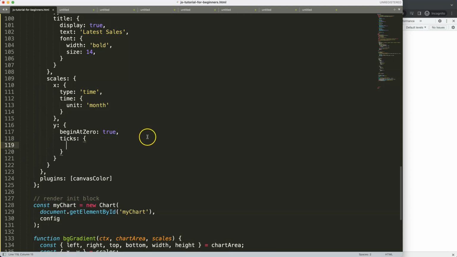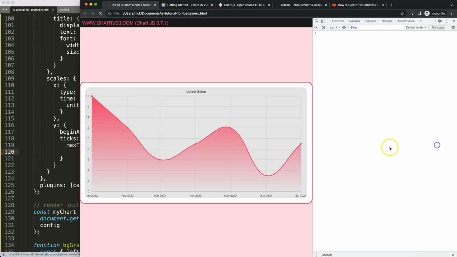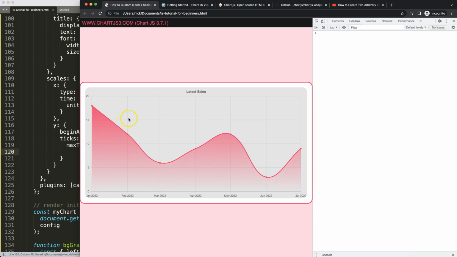And then what we're going to do here in the ticks, I'm going to say here, max ticks limit, and we're going to put it on 5 items. So if I save that, refresh, that is far better. Alright, so that's number 1.